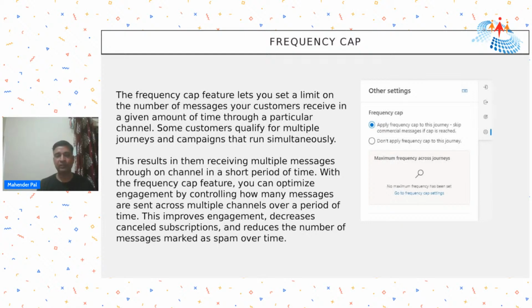Whatever information we share with the customer, we need to set it accordingly, so that we are not unnecessarily filling their inbox and they are not blocking our email address, or whatever we are using for sending email material to our customers. That's what we set up on the frequency cap. Okay, so that's what I wanted to cover here on the topic.